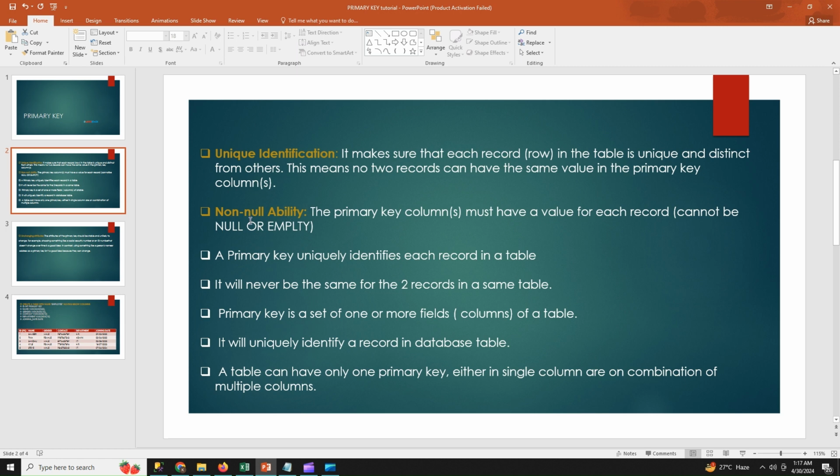The non-nullability. The primary key columns must have a value for each record. Cannot be null or empty. So we cannot leave this null or empty. It ensures that the primary key must have some value and we cannot pass null.